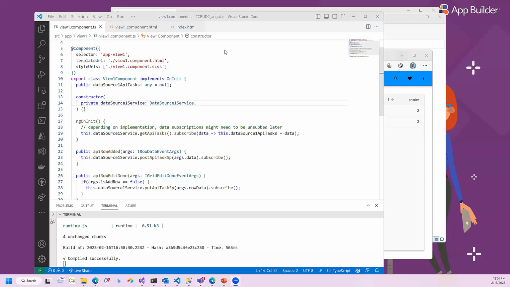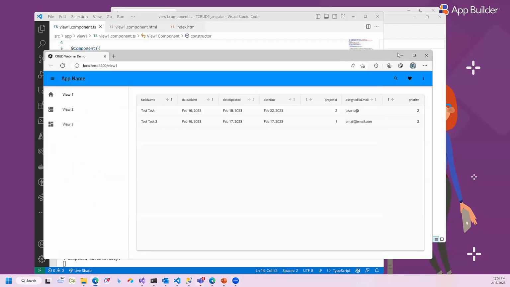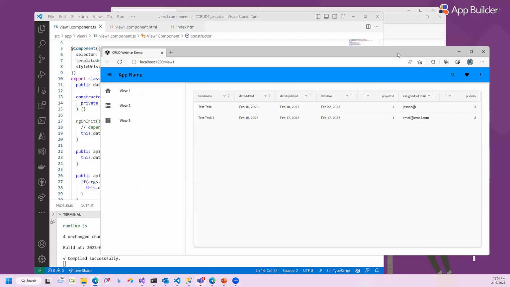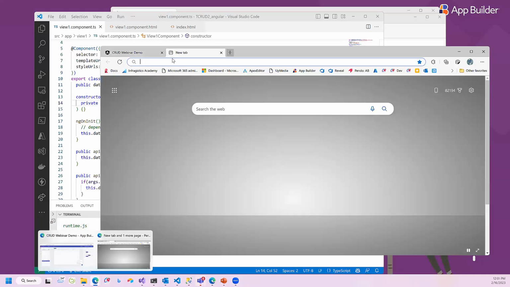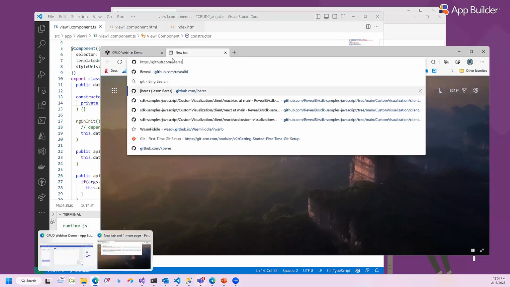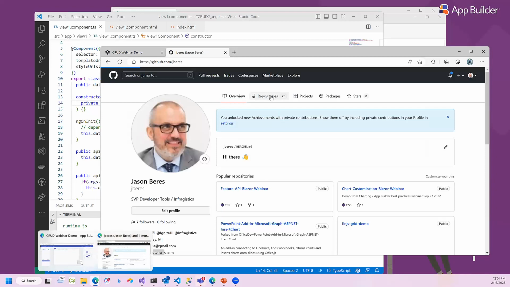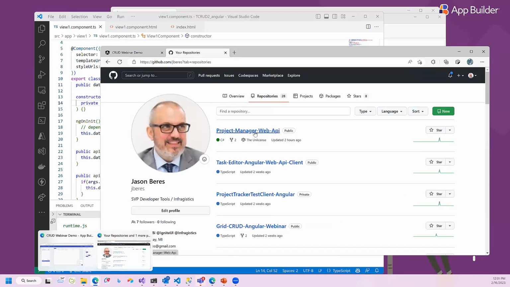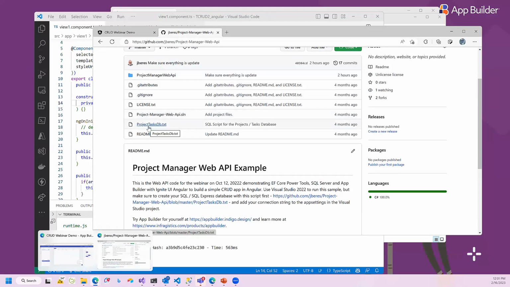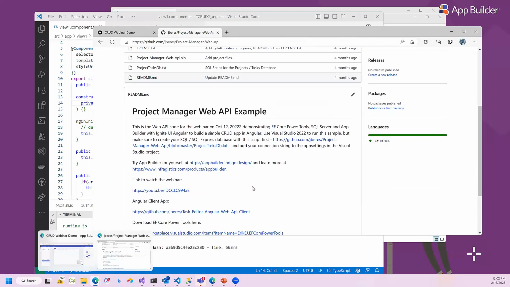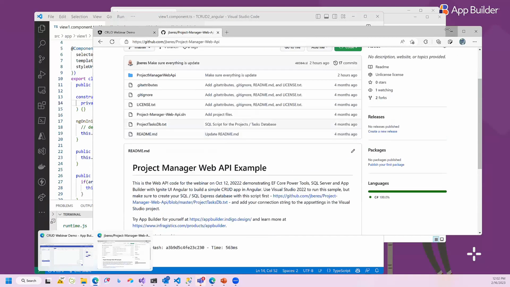Cool. All right. So what I'm going to show here is basically a similar app that George just created. He was using Northwind. I'm actually using the same web API that we used way back in the webinar in November. So if I go over to GitHub, Jay Barris here, and we go to repositories, what you'll see is the Project Manager Web API. And the Project Manager Web API has a database here, Project Tasks DB. You guys can create that yourself, but I'm using the exact same code with one exception.